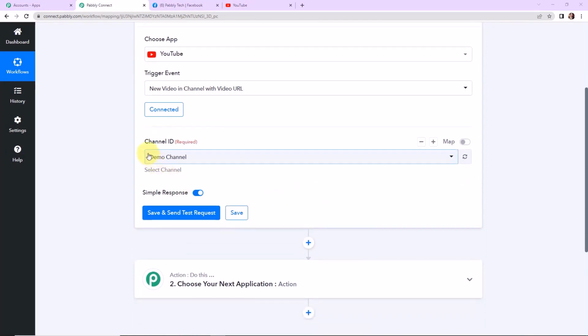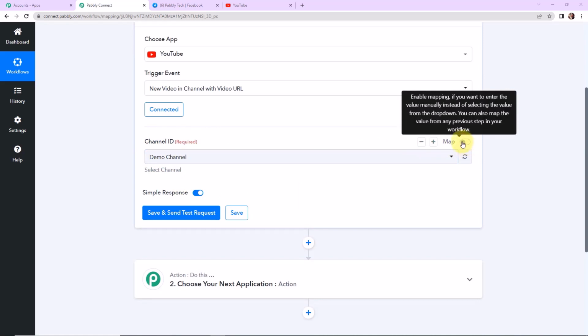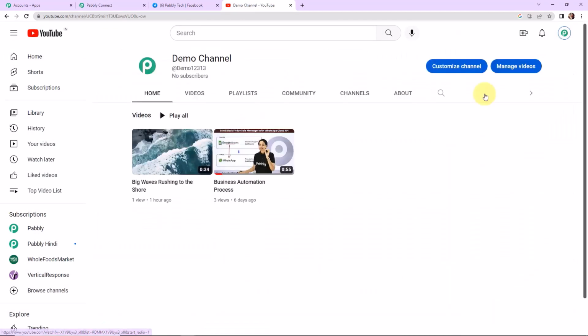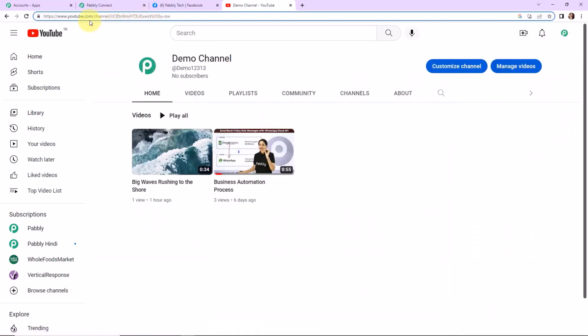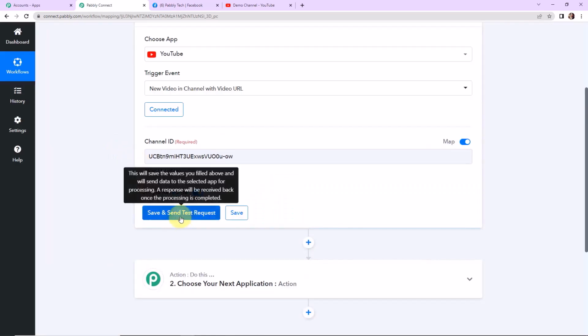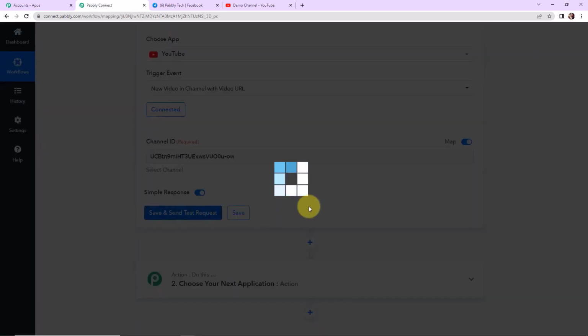Now here we have received the channel name, but we have to map the channel ID. So what I'm going to do is I'm going to toggle this towards the right. And from where can we get the channel ID? Let me take you to my YouTube account. And now I'm going to take you to my channel. So as I take you here, here in the URL, you can see this is your channel ID. So I'm going to copy this. Go back to Pabbly Connect, and this is exactly the same. So I'm just going to paste this. Okay, so we have to remove the channel part. So this is our channel ID.